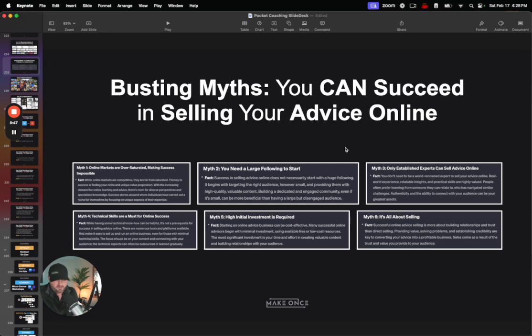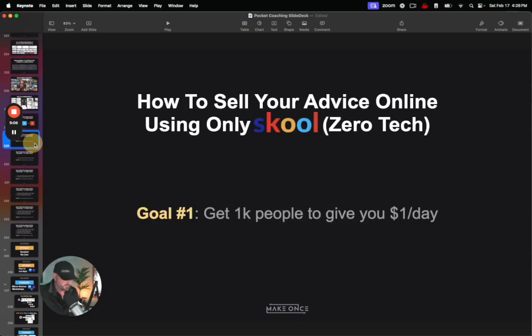And what you're going to do is you're going to just be helpful. Be yourself. This is always the cool part about this. And you can kind of set the tone and path of how you want to do this. You don't have to be weird about it. You could just be honest and be straight, and you can just help people get a result, okay? So that's what I want to show you here. Our first goal is to get 1,000 people to give you $1 a day.